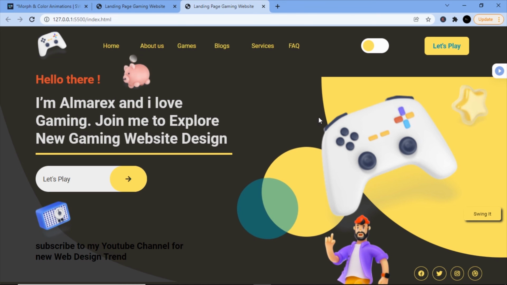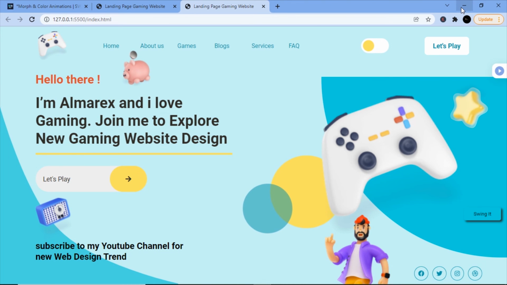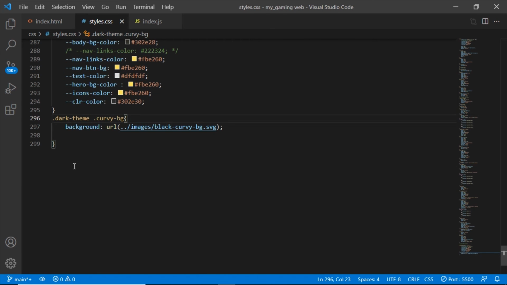And there is one more thing we want to add. Whenever we click on this, we want the icon to change, to indicate that this is the light mode and this is the dark mode. And to do that as well, we're gonna add a few things right here.